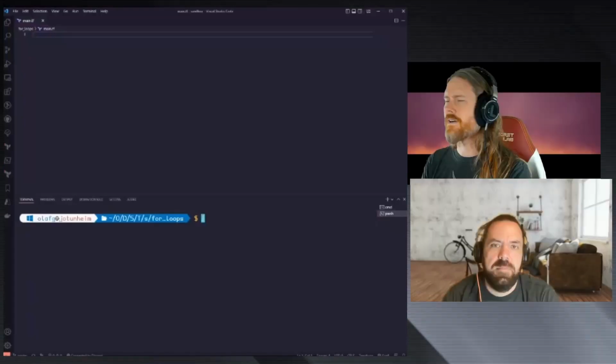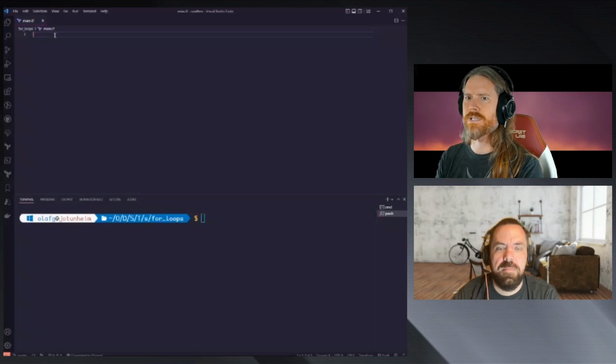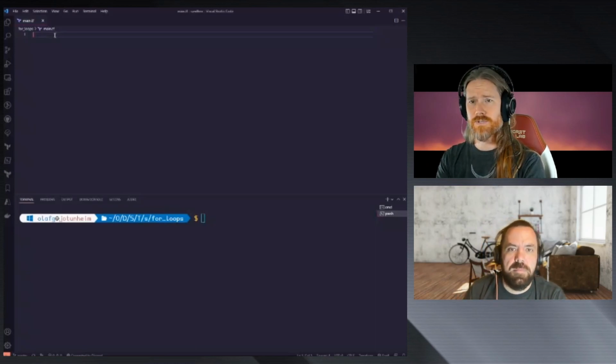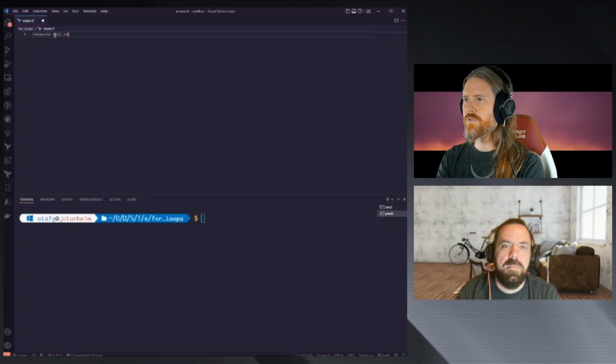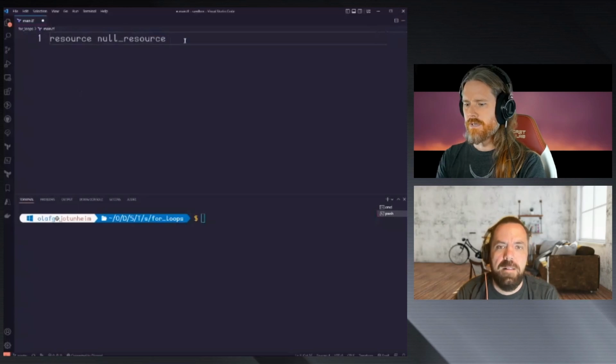Let's start there actually and build an example to show how exactly that works. I'm going to use the null provider because it's just a whole lot quicker to work through this example. But this works with any resource, obviously, and for modules for that matter. So to start off, we're just going to create a null resource. And let me make that a little larger so everybody can see that better. There we go.